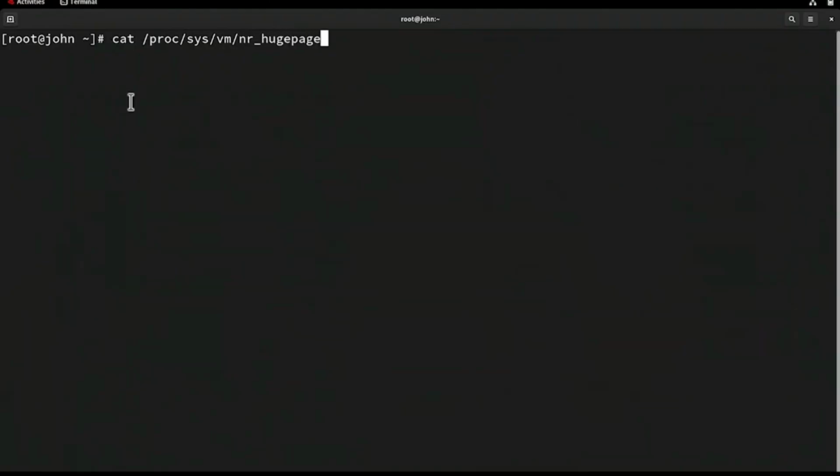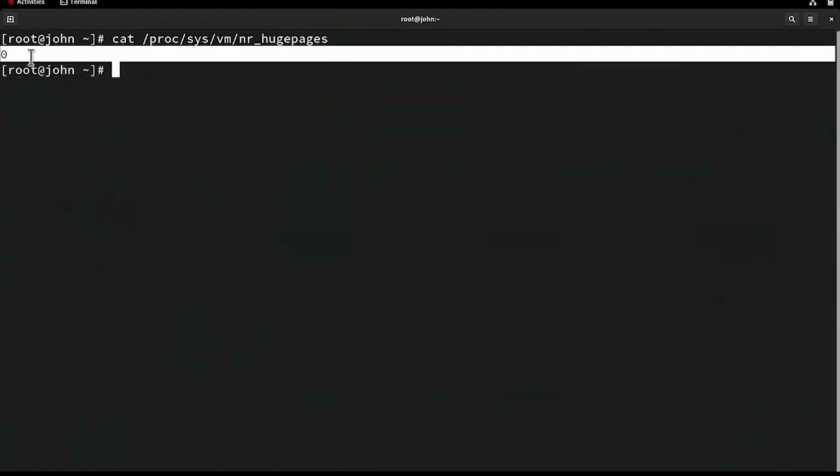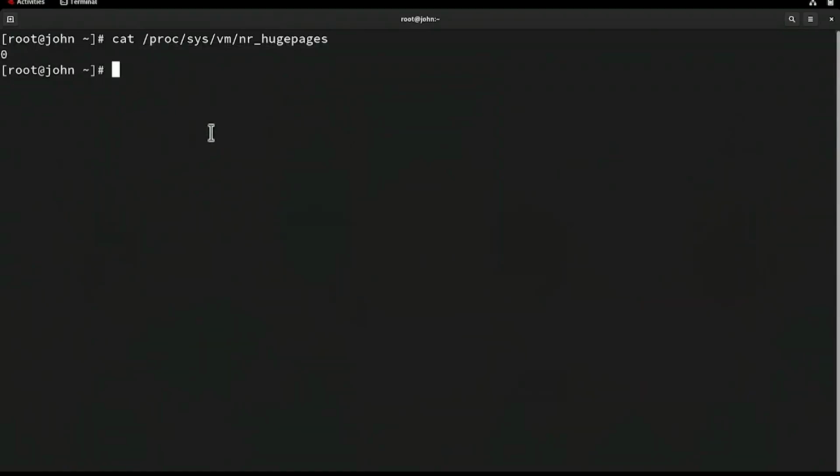cat /proc/sys/vm/nr_hugepages. Here, the path /proc/sys/vm/nr_hugepages points to the system file that shows how many huge pages are currently allocated. Press Enter. In the output, you'll see a number, for example, 0. This means there are currently no huge pages available on this system. And that concludes our demonstration on memory analysis using various commands.